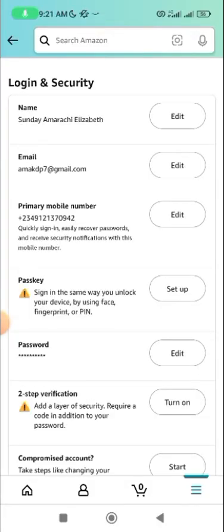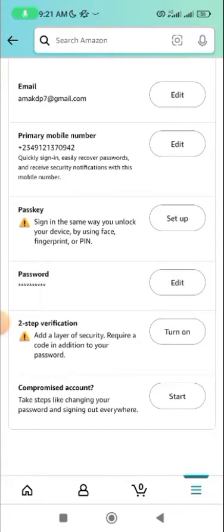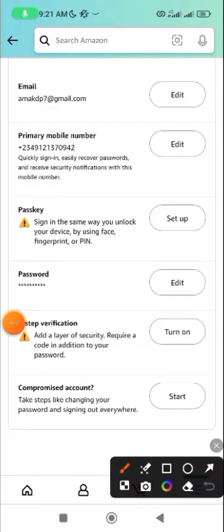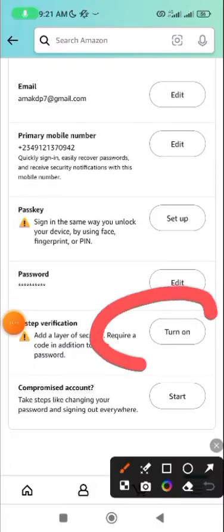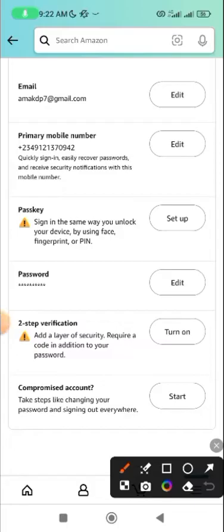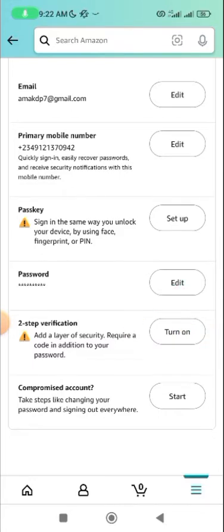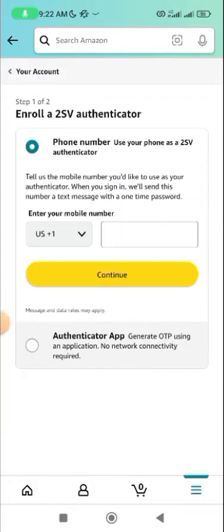Now it's going to bring me up to this page. Can you see that two-step verification turn on? Can you see it? Click on it. So let me see if I can highlight it for you. Let me circle it. Good. Click on it. Sorry, the network is quite slow. So I'll click on it, and it will bring me up to this page.